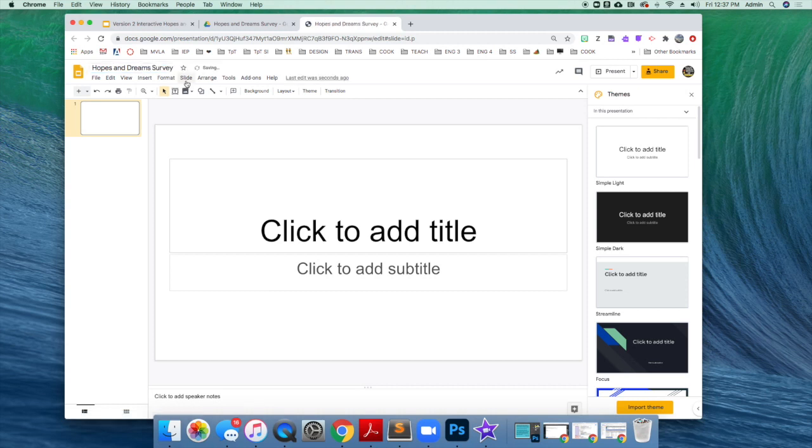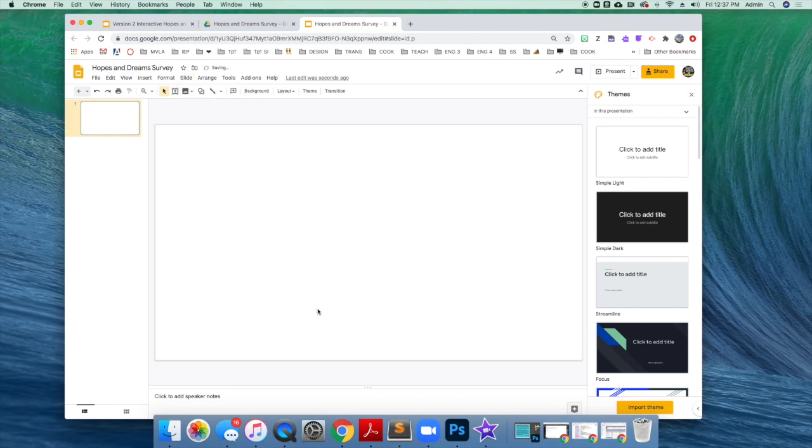And I am also going to take out these presets because I don't like how these look. I want a blank slate. So I'm going to go to Slide, Apply Layout, and I'm going to go blank.